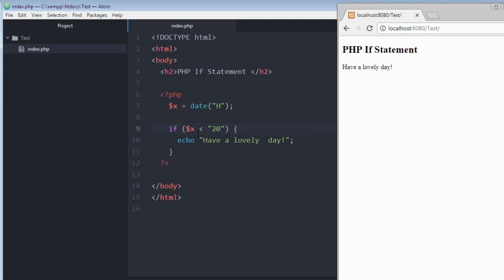So I'm going to change this from less than to greater than, so you can see the result. So you can see when I've refreshed here, no code gets executed. So the block of code in between the curly braces did not get executed because the condition has changed and it's not correct. The current time in hours on my local time is not greater than 20. So that makes this condition false. Therefore, this code here, have a lovely day, will not get executed.